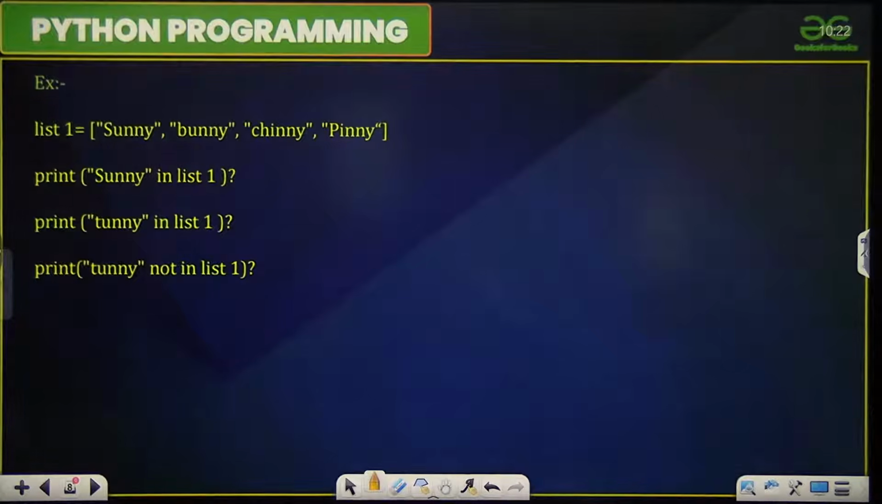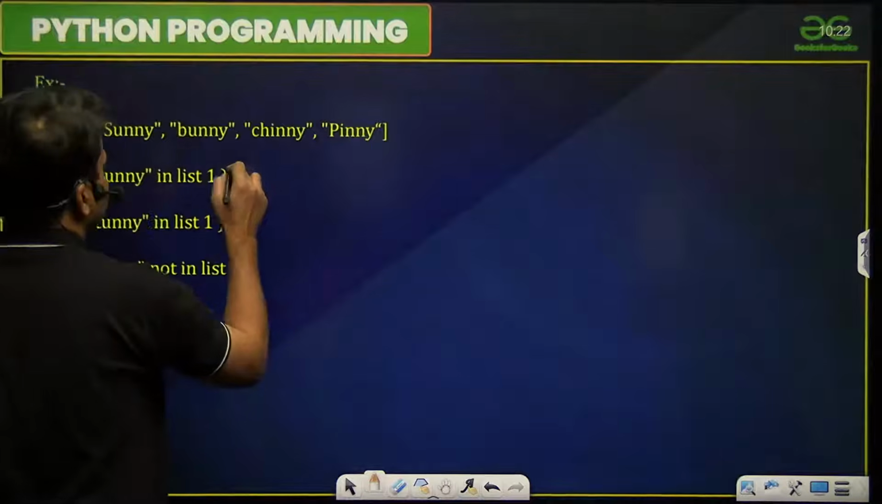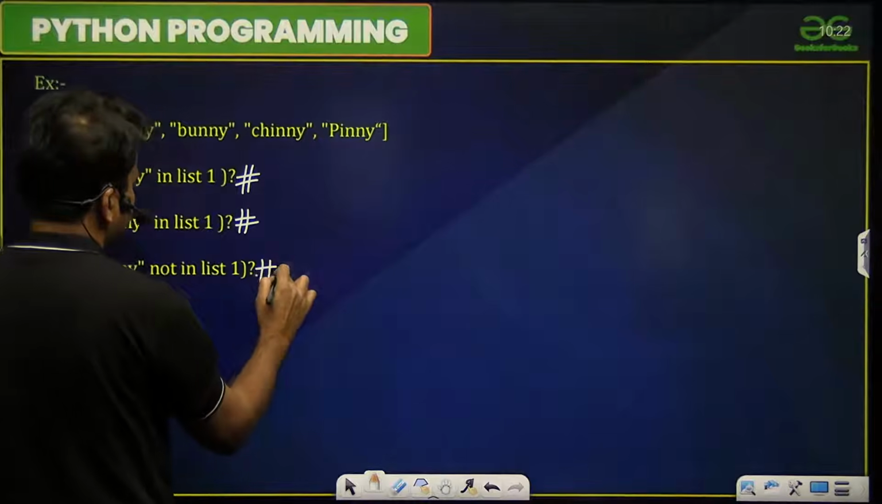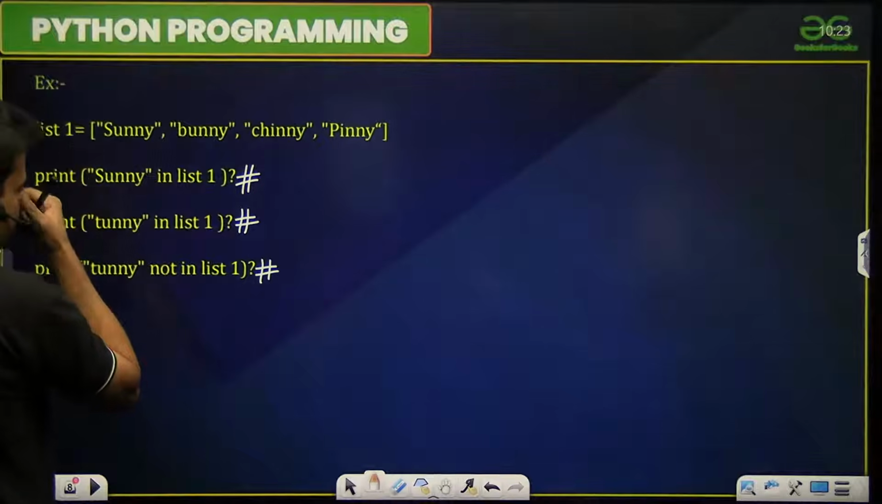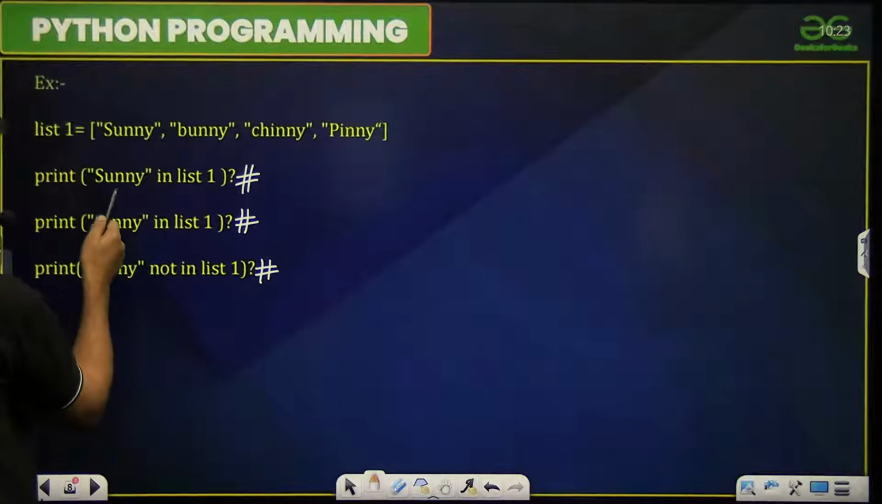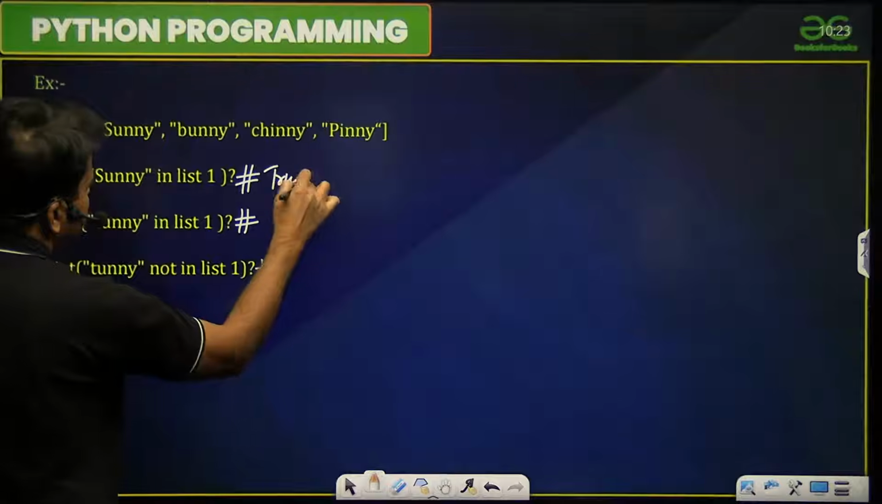Now, what is the answer for this? This is list one: Sunny, Bunny, Chinny, and Pinny. Now print Sunny in list one. Yes, this is true, student. Membership operator, this is true.